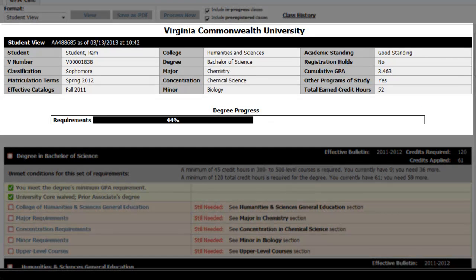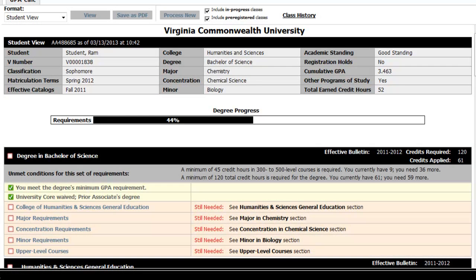Below the student context area, you will see the header and degree progress bar. The header contains additional student information. Some of the additional information that you may find helpful when advising a student includes academic standing and registration holds. Please note that the registration holds entry reflects only yes or no. Specific hold information can be accessed via the eServices Views hold link.